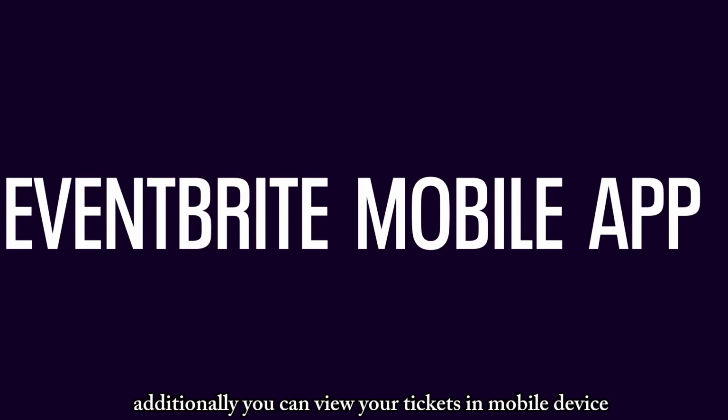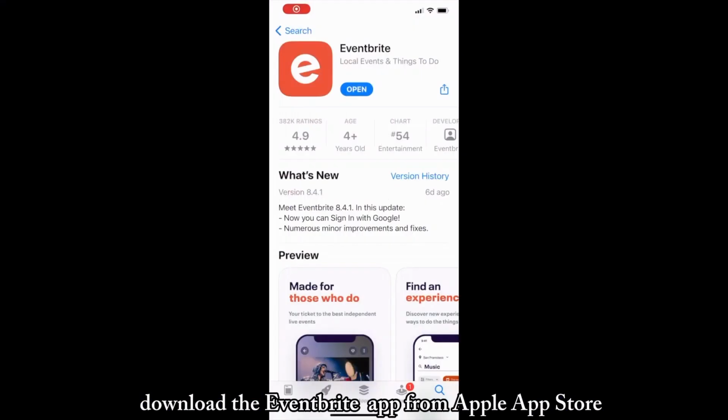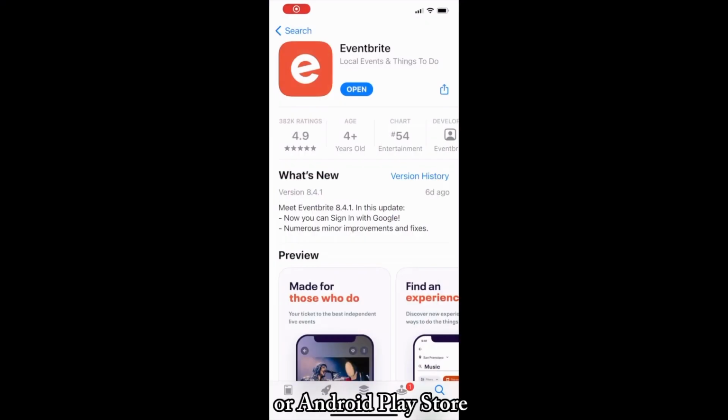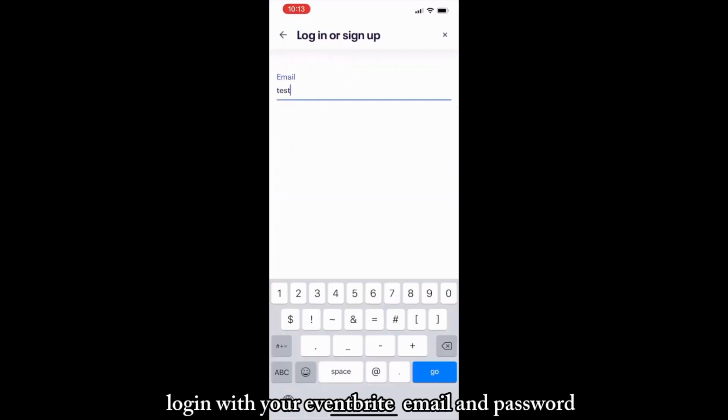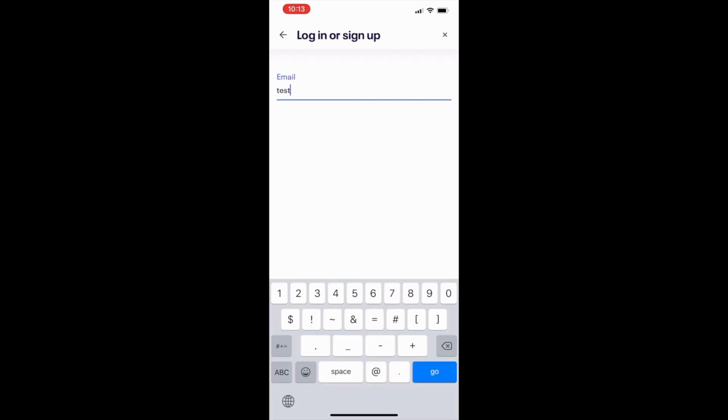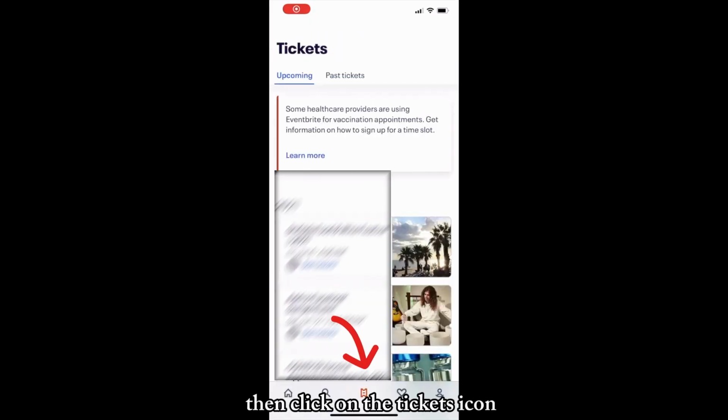Additionally, you can view your tickets on a mobile device. Download the Eventbrite app from the Apple App Store or Android Play Store. Log in with your Eventbrite email and password. Then click on the tickets icon. You will find your tickets there.